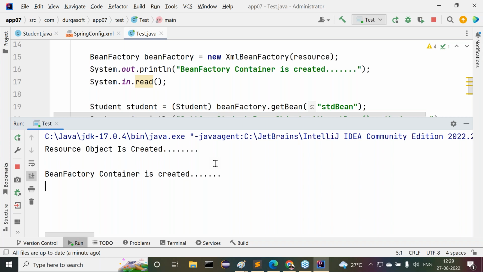In the case of application context, what happened? At the time of creating the application context itself, all bean objects are created. But here, in the case of bean factory, at the time of creating the bean factory, no bean object is created. It is just loading all the configuration details into the resource object. Okay, next one. After that, click on the enter button.